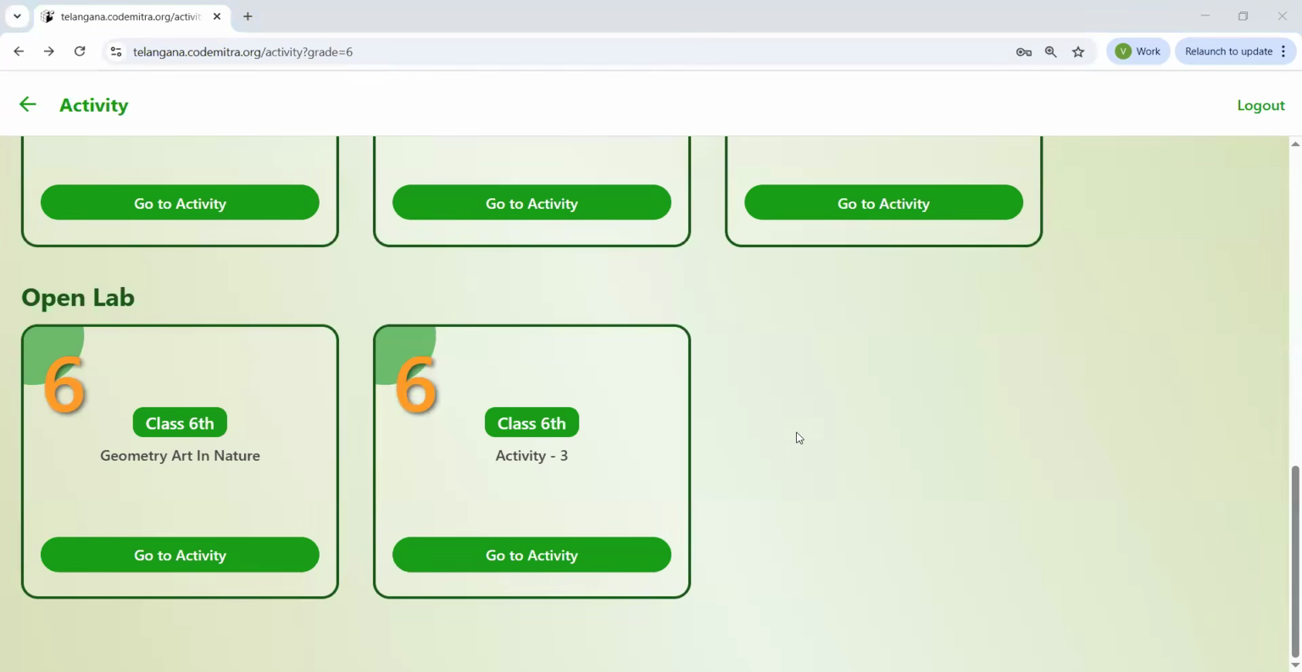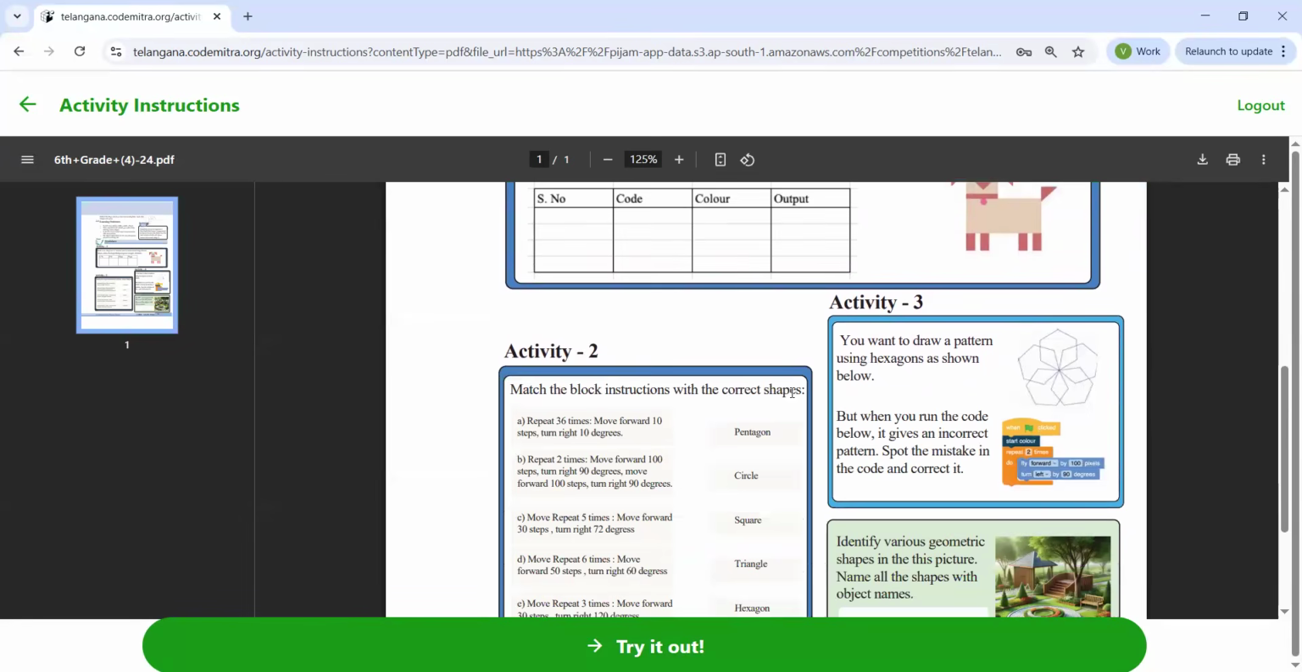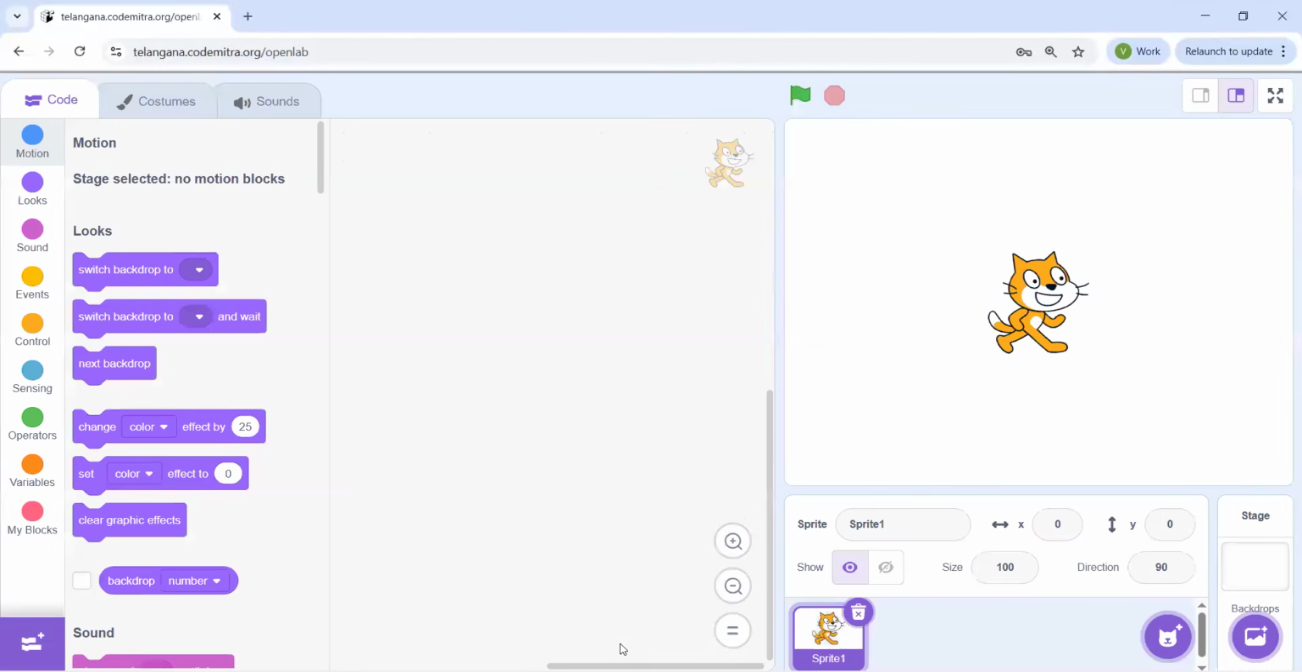Here we are going to do the second activity for the class. I'm clicking on go to activity. And here we have the question, activity 3: I want to draw a pattern using hexagons, like we already did with the circle. We need to do this with hexagons. So I'm going to code for that. I'm clicking on try it out. The Open Lab is opening. I will wait for some time.